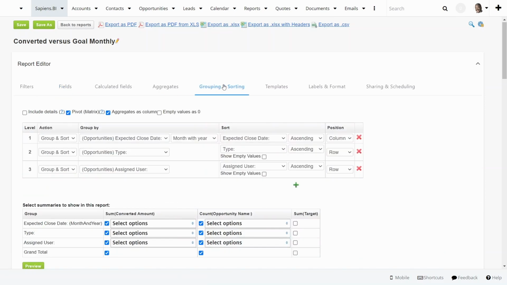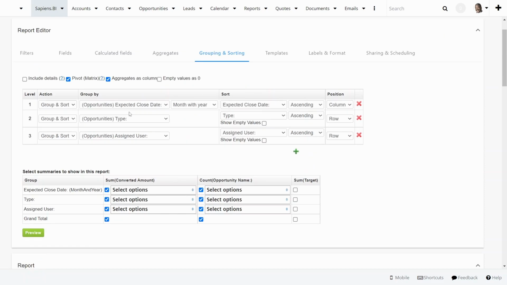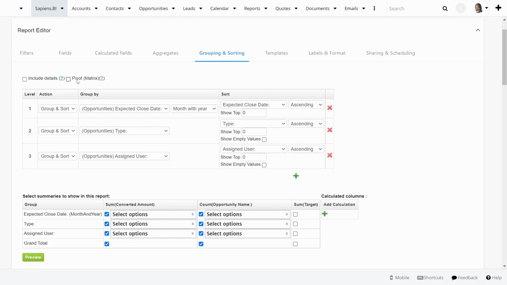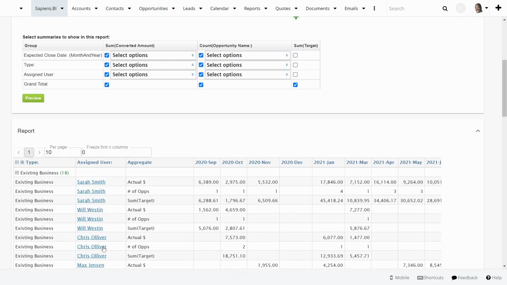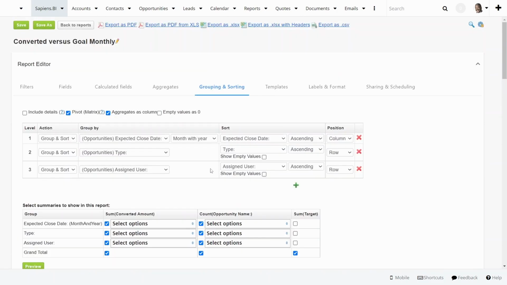Now let's go to the Grouping and Sorting tab. Here you can group by user, type, status, or any other criteria. There is no limit for how many groups you can create. It is also easy to show different time formats like month with year, quarter, week, etc. With these checkboxes, it is easy to switch to pivot view and see aggregates as columns. This condenses your data and it becomes much easier to look at.